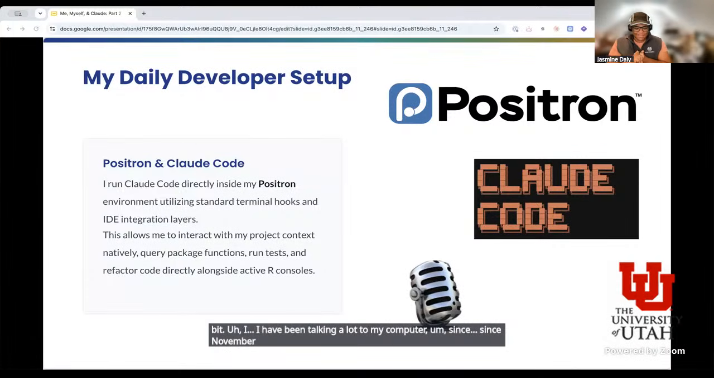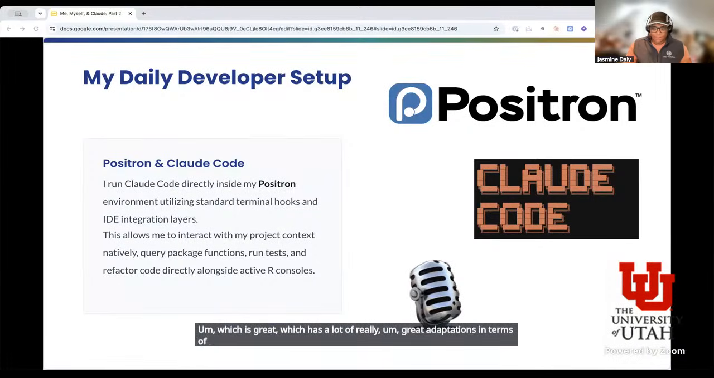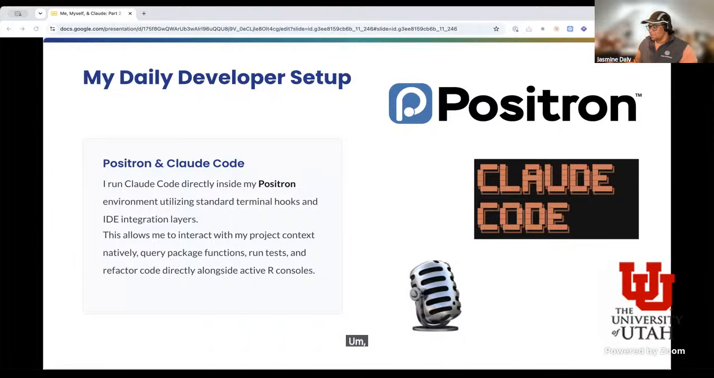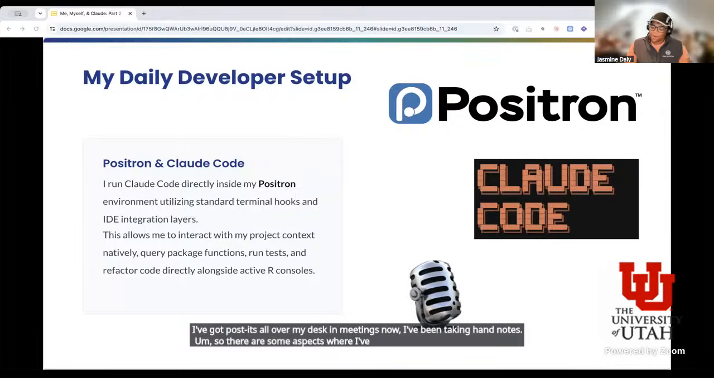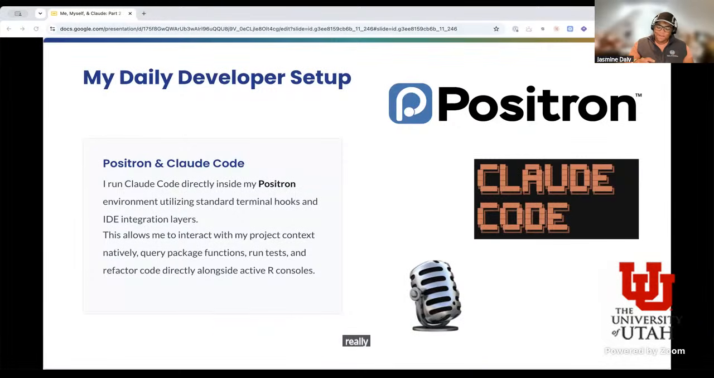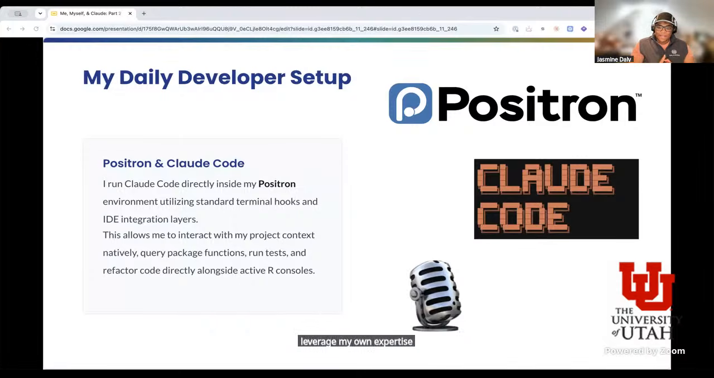since November, an extraordinary amount, and it's been really interesting to get out of that muscle memory of typing, which has a lot of really great adaptations in terms of my memory and what I can recall. I've actually recently moved to, I've got post-its all over my desk in meetings now. I've been taking hand notes. So there are some aspects where I've been kind of going backwards in terms of really identifying where Claude fits in best in my workflows and where I still want to show up and leverage my own expertise in how I run my consulting company as well.